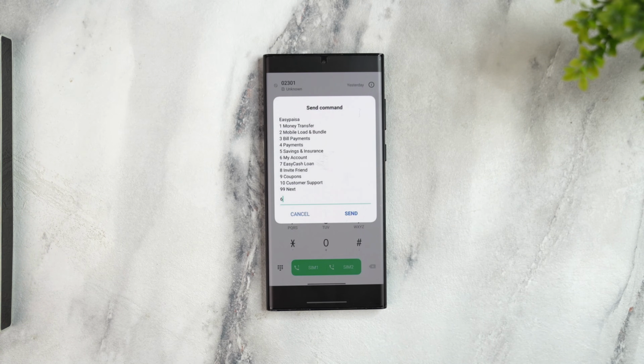Now the USSD code is, if you're using Telenor, you have to dial *786# for Telenor. I repeat, *786#. And if you're using Zong or Ufone or Jazz, you have to dial *2262#. So I repeat, *2262#.